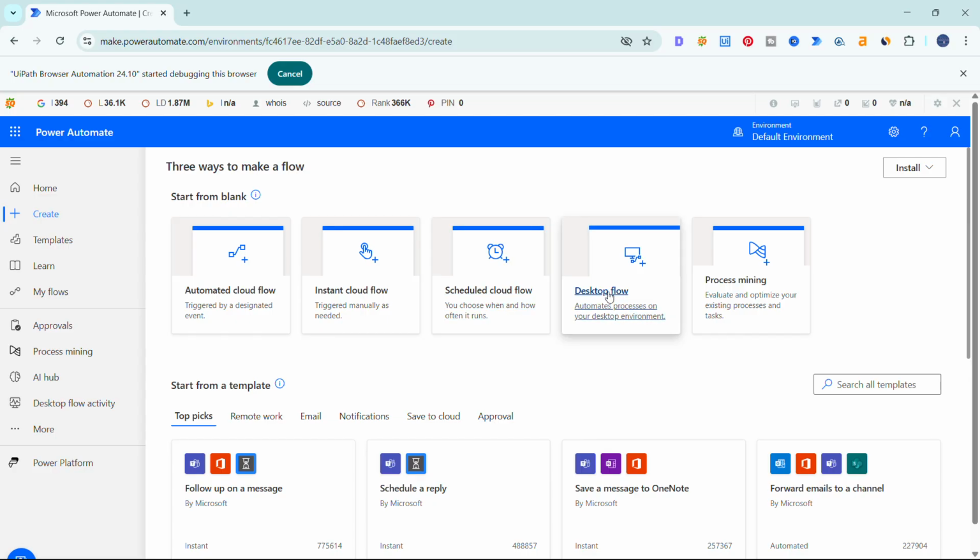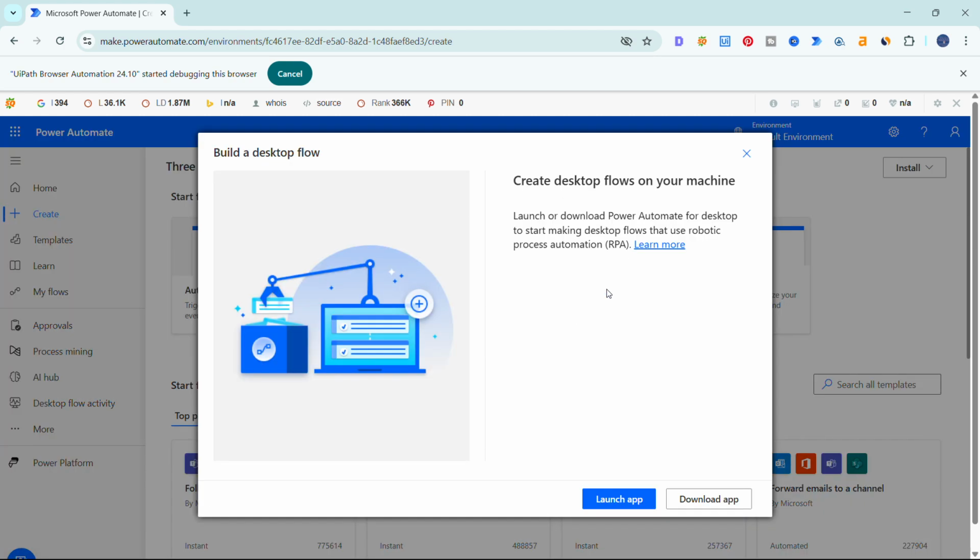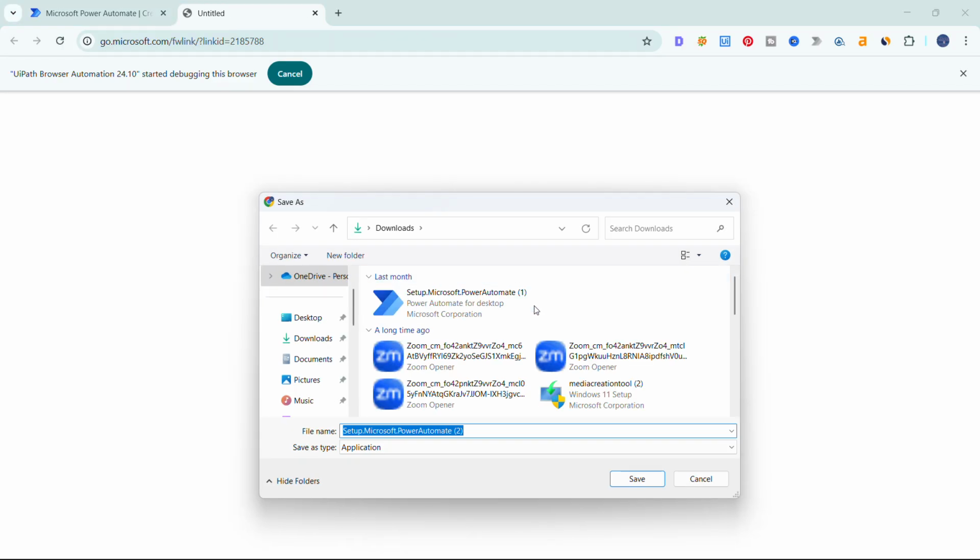And here we are getting desktop cloud flow. Okay, so if you want to automate using desktop flow, you have to click on desktop. And when you go for desktop, if you already have a particular tool or software, you can click to launch the particular app. If you don't have the app, you can download it. If you click on download app, it will try to download this particular software. Here you can click and save the software.